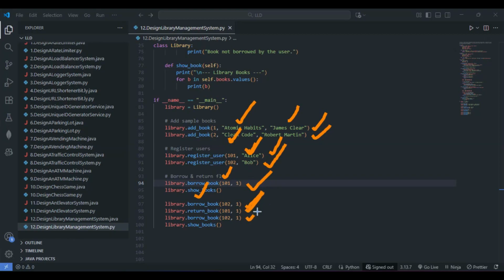Again Bob is trying to borrow the book, right? First time Bob fails because it is borrowed by Alice. So Alice returns here when we call the return book method. Alice returns the Atomic Habits book, so then we have to get Atomic Habits returned by Alice. So here at borrow book, Bob is trying to borrow the Atomic Habits book again, right? Atomic Habits borrowed by Bob we have to get. So this is also fine.